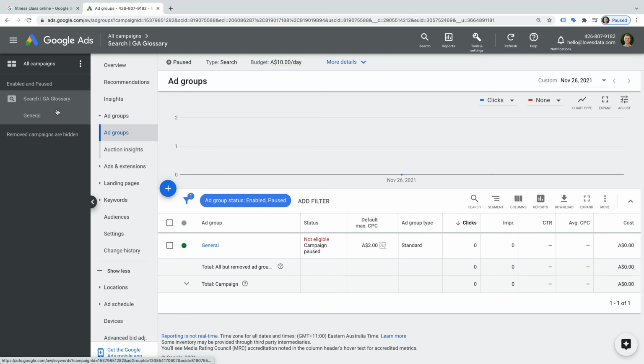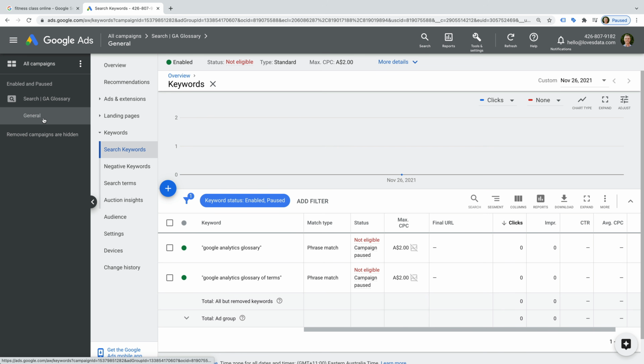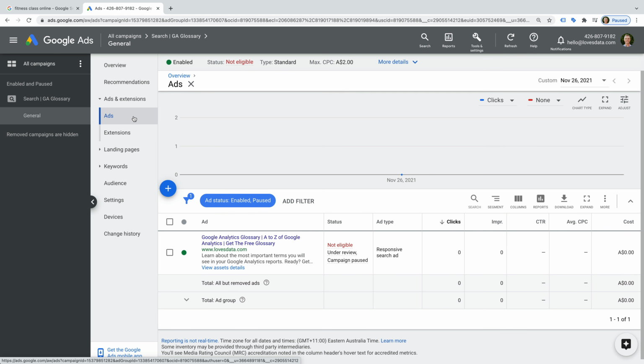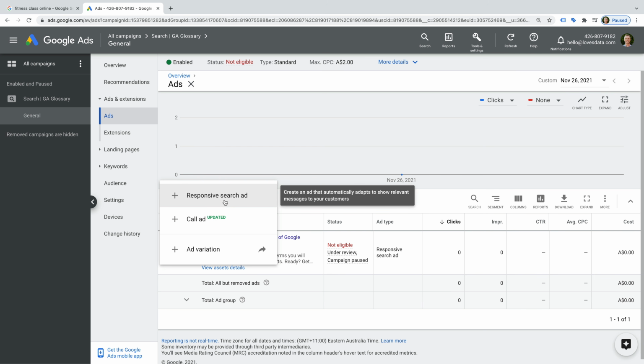We can then see the ad group we created. And we can select the ad group. Using the secondary menu, we can view the keywords and the ads. Okay, so let's click the plus sign to create another ad and choose Responsive Search Ad.